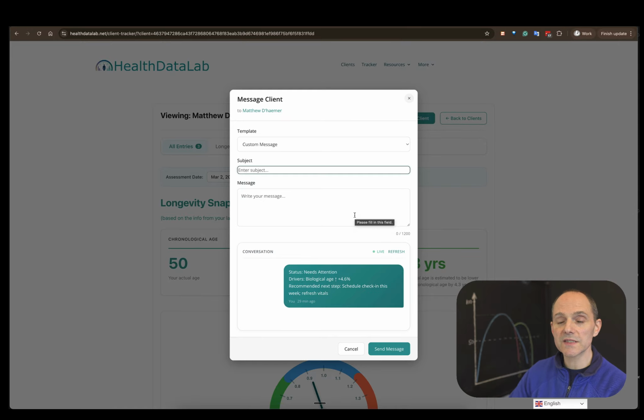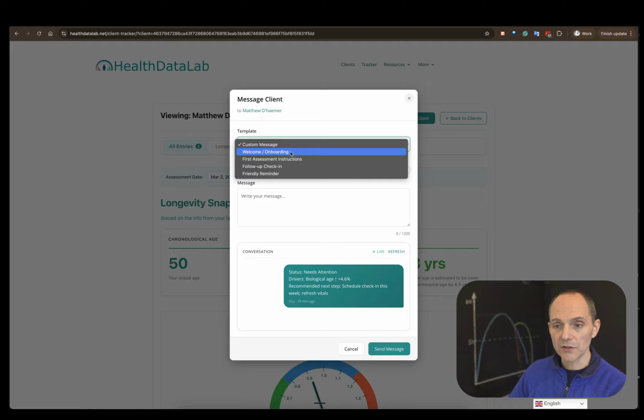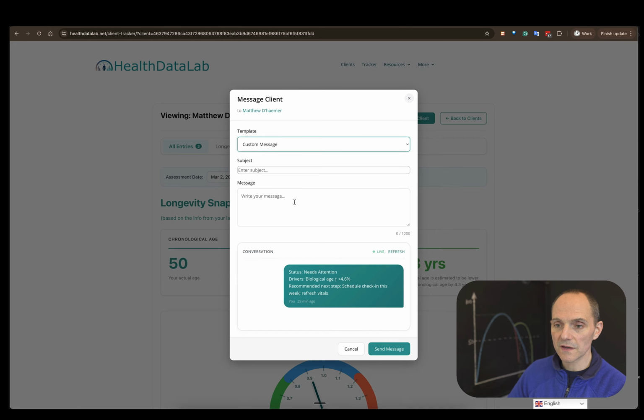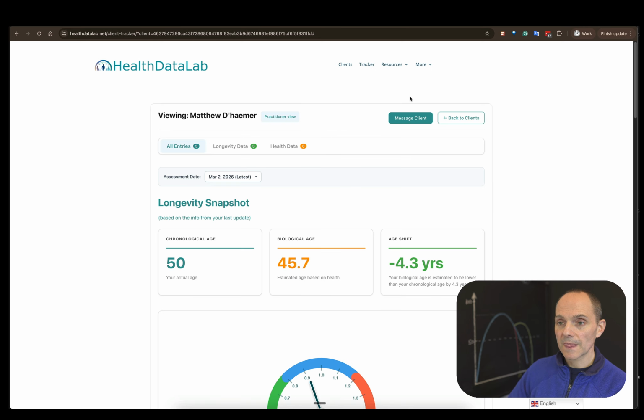It's a communication system, a bit like WhatsApp, but in a more controlled and secure environment. There will be some templates that you can use, so you can quickly send out messages saying, hey, how are you doing? And soon you'll be able to make your own template messages with your specific questions that you need. So that's the messaging system.